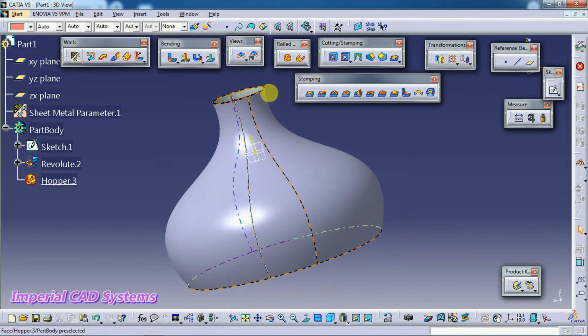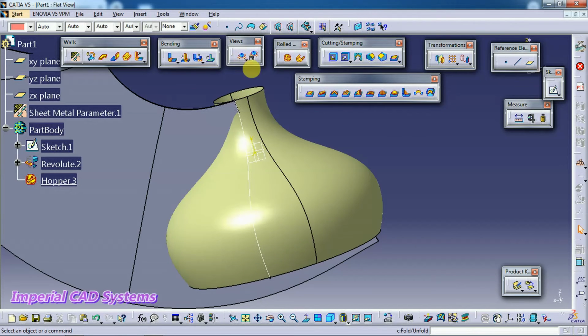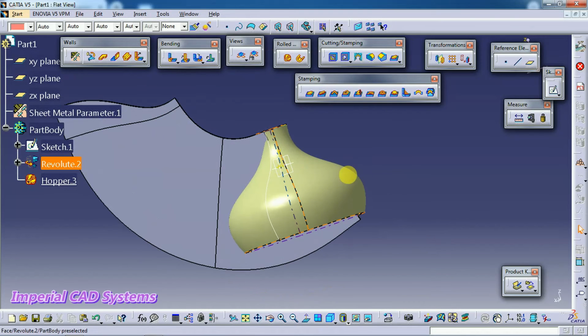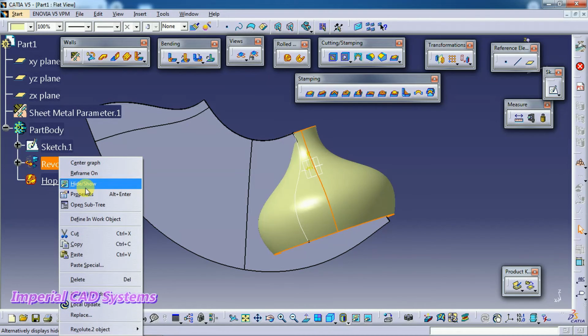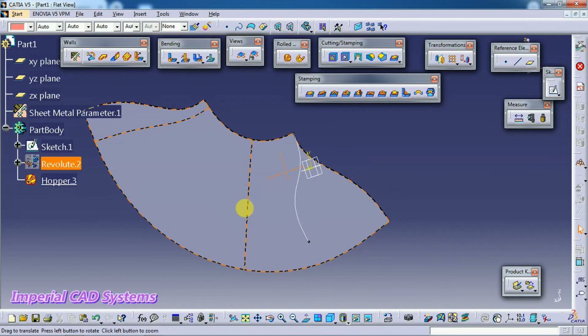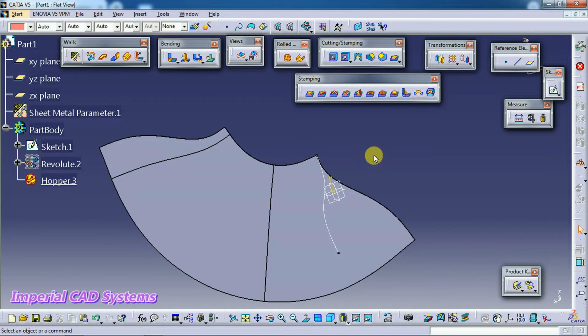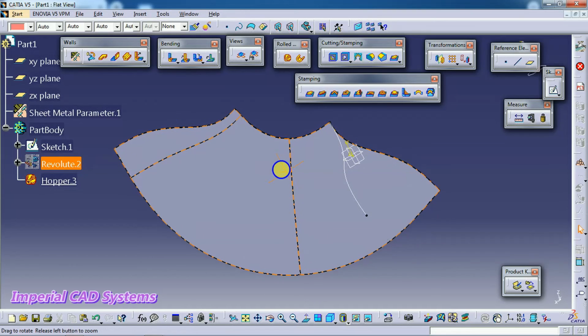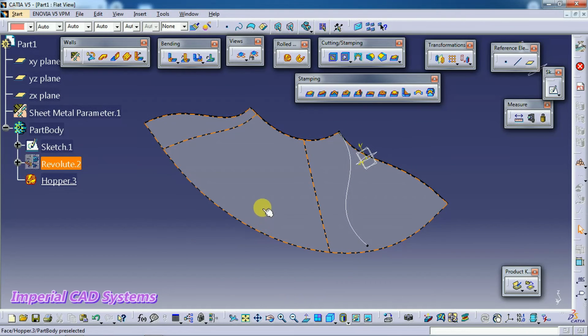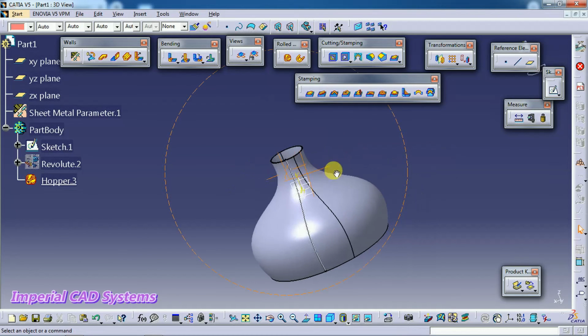Now the sheet is generated. Now you can unfold that sheet and you can calculate the dimensions. You can take the dimensions. I hide this revolve. See, this is an unfolded view of that closed cylindrical surface. It just shows a flattened view. Then cut the flat sheet in this form, then revolve that sheet, and we get the output like this.